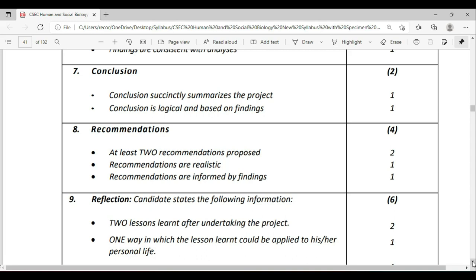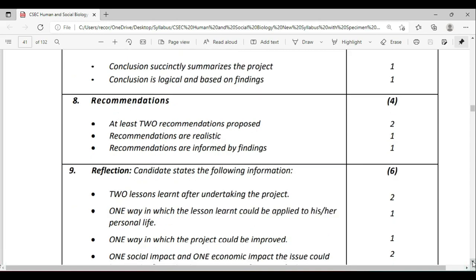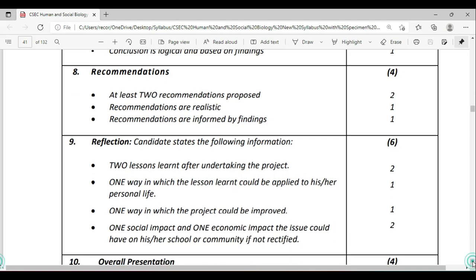Then we get on down to reflection. This is valued at 6 marks and it is broken up into pieces. So the candidate states the following information. Now these must be captured in your reflection. Don't just go and use another reflection from another subject. Make sure you are following this mark scheme for the Human and Social Biology SBA. The reflection. Candidate states the following information.